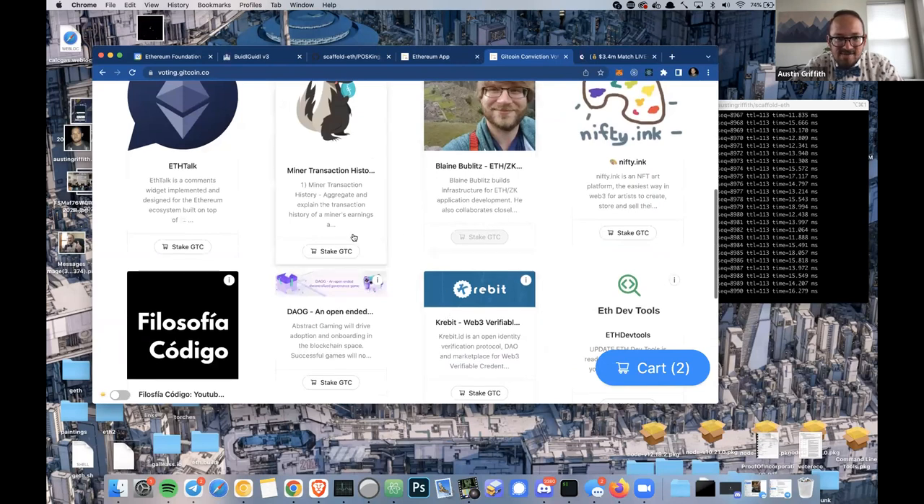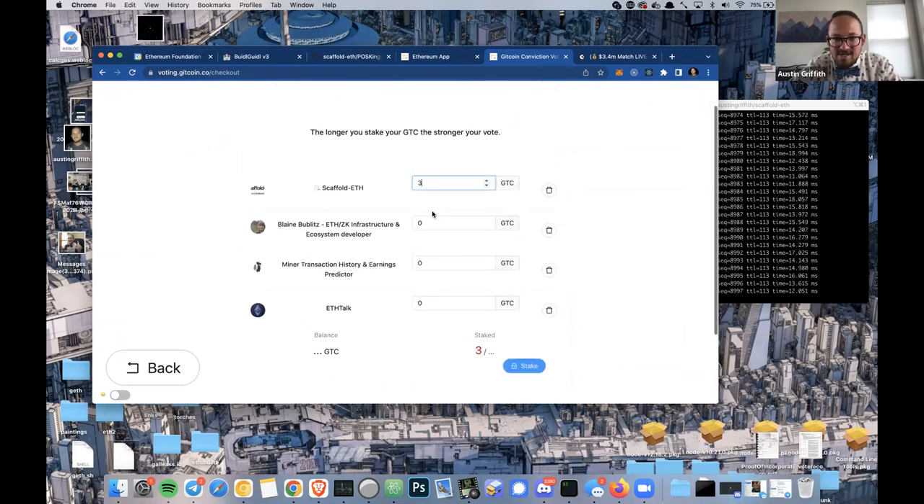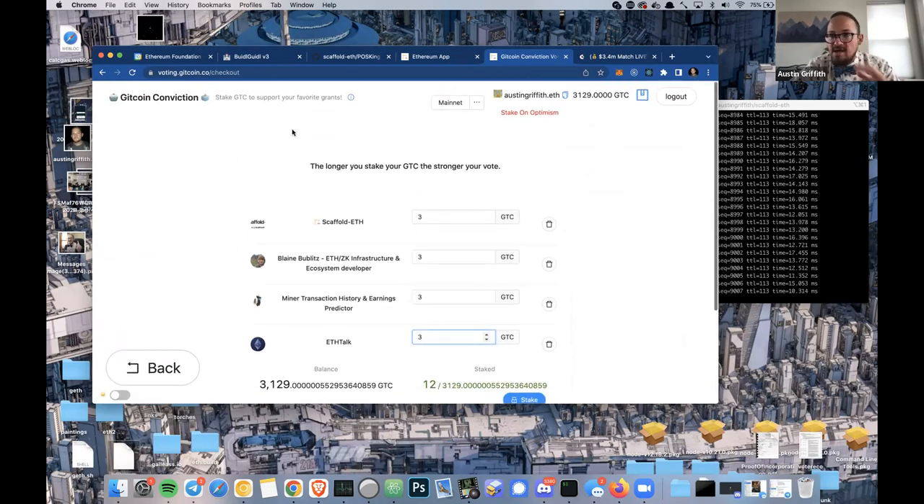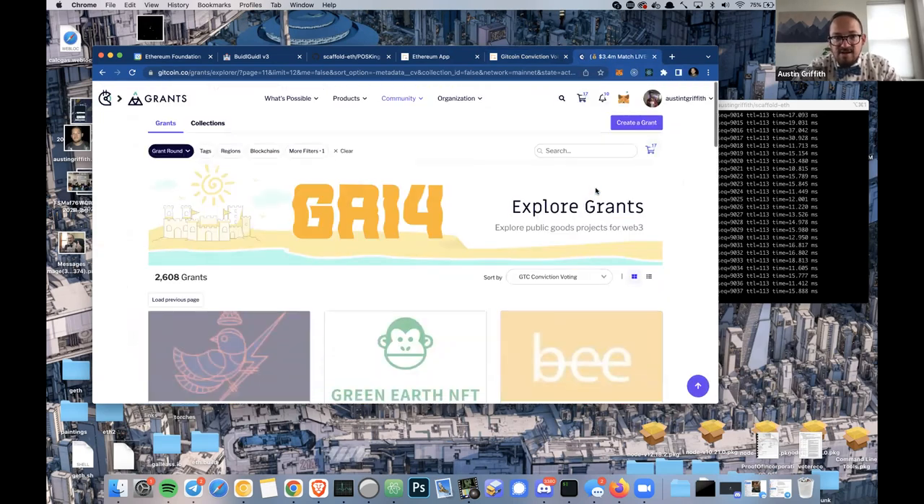So as you stake on these things, they're added to your cart, and then you can go to your cart and distribute some of your GTC to these, and then make a transaction that locks up your GTC on behalf of these Gitcoin grants. What that does is create some signal, but we're using conviction voting. So the longer you have those locked up, if I go back to the main page, I locked up like 150 and it's already 154 or something like that. The longer this is locked up, the more conviction you have. Anyone can lock up their GTC on behalf of any grant, and then we're using the conviction voting as signal for how to sort Gitcoin grants on this page.